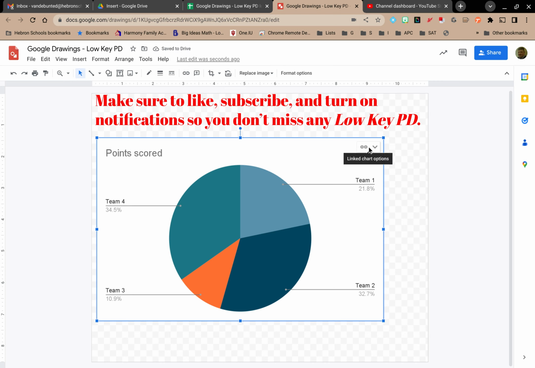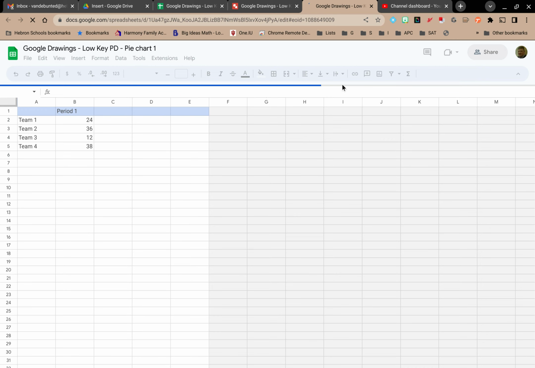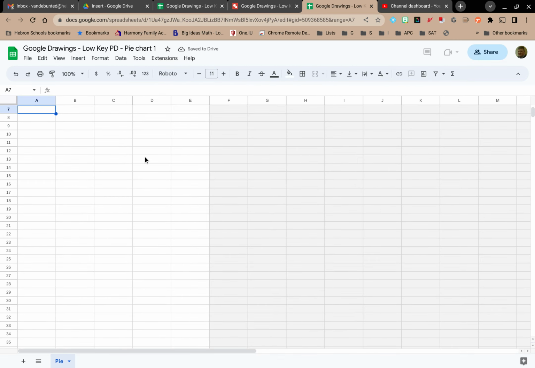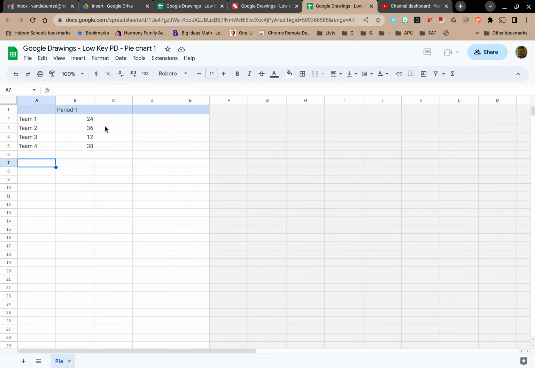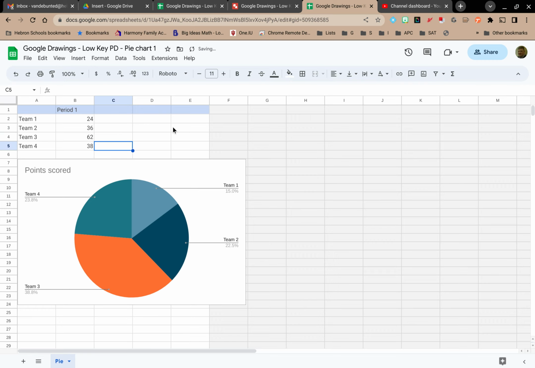But the real power is in this little link up here in the upper right. If I click on Open Source, it will open the spreadsheet where the source data is that's generating that chart. If I want to change something, let's say Team 3 has 62 points instead of 12, notice that the chart updates.